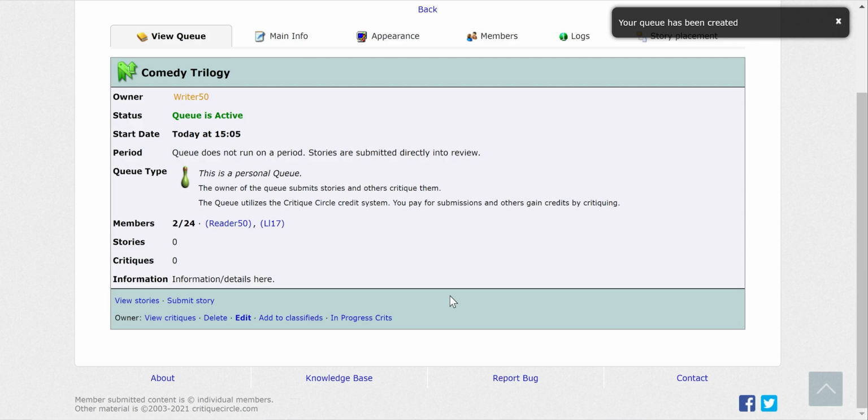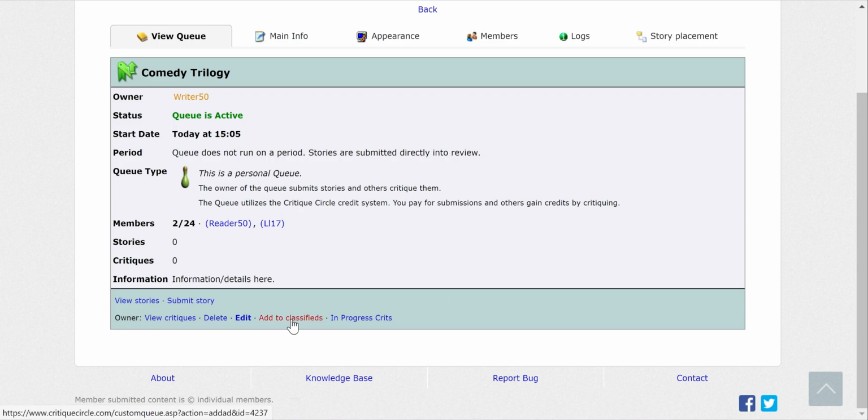In case you don't know enough people yet to fill up the queue, you can use the classifieds by clicking on Add to Classifieds. This will attract new people to your queue.